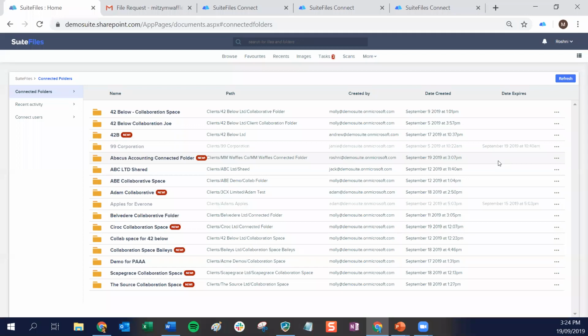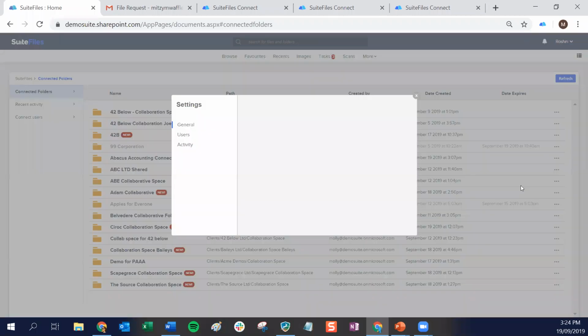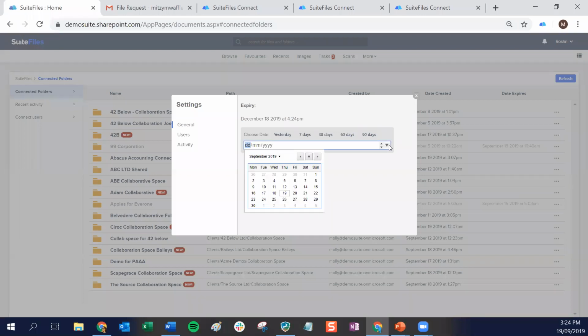So if I wanted to go ahead and add an expiry date for this connected folder, so the date at which my client can no longer access the folder, then I can come into my folder settings here and I can choose a date either from 60 days from today, 90 days from today, or I can select a different date from the calendar drop down here. So it's going to the end of June 2020. So that will be updated there.